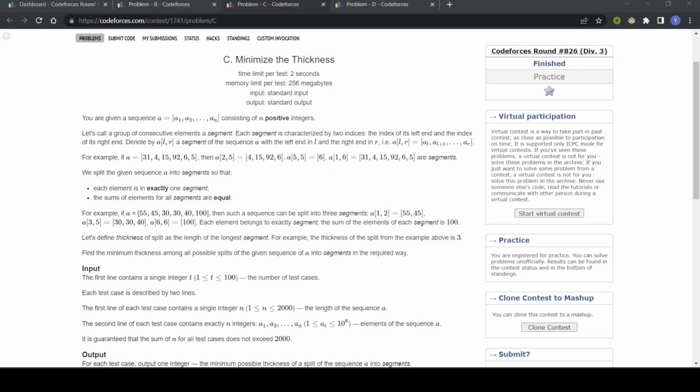So here is problem C. In this problem we have to minimize the thickness. Basically, we are given an array, and we have to divide the array into some segments such that the sum of every segment is equal.